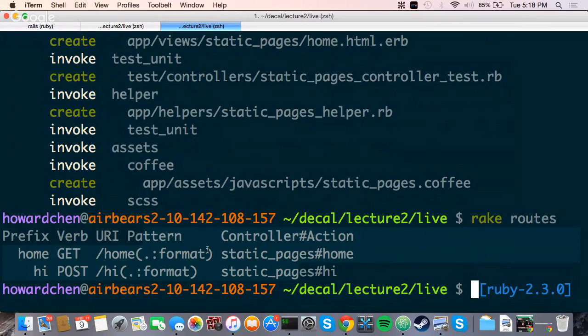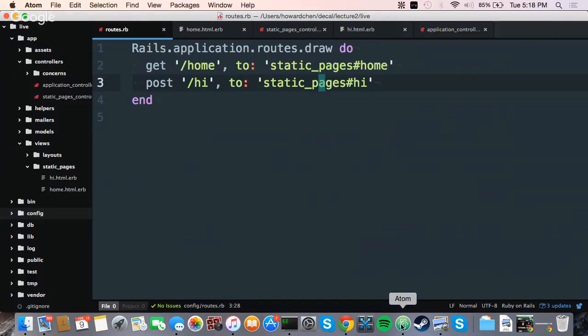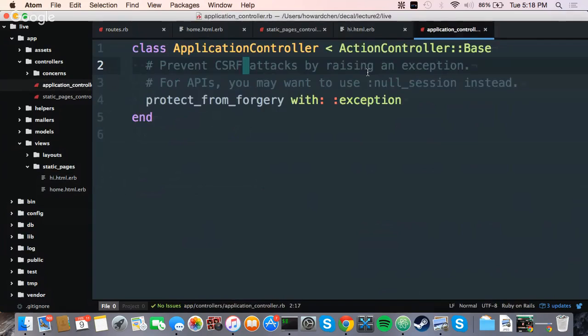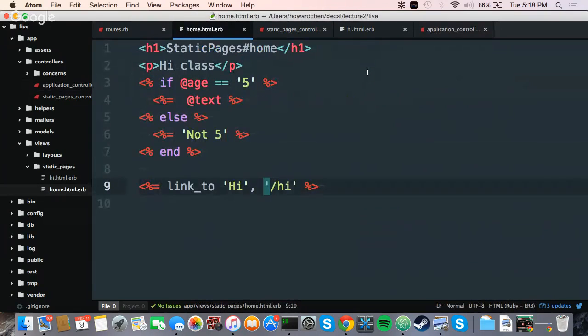They'll tell me all about what the prefix is, what verb it matches, which controller, which action. But the important part is the prefix. In the end, I want to go to static pages hi, and it says the prefix is hi. And to create a link that goes to that route, instead of typing out the exact string of /hi, I could just do the name of the prefix and append underscore path to it.